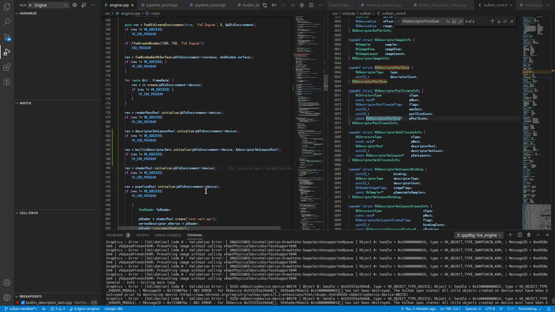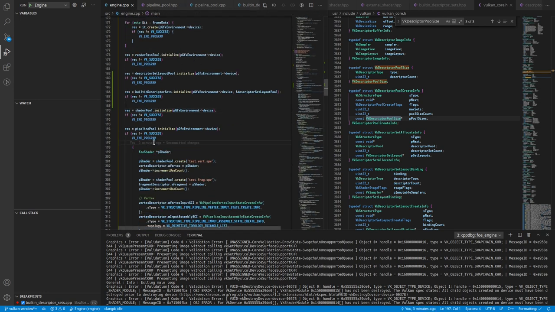I need to start destroying some of these objects as well. That's descriptor sets, descriptor set layouts. I haven't actually tested any of this beyond creation to destruction. I don't actually have a pipeline that uses them yet. But I don't think I really have the time to do it on this one. It's already an hour and a half. Hour 20.